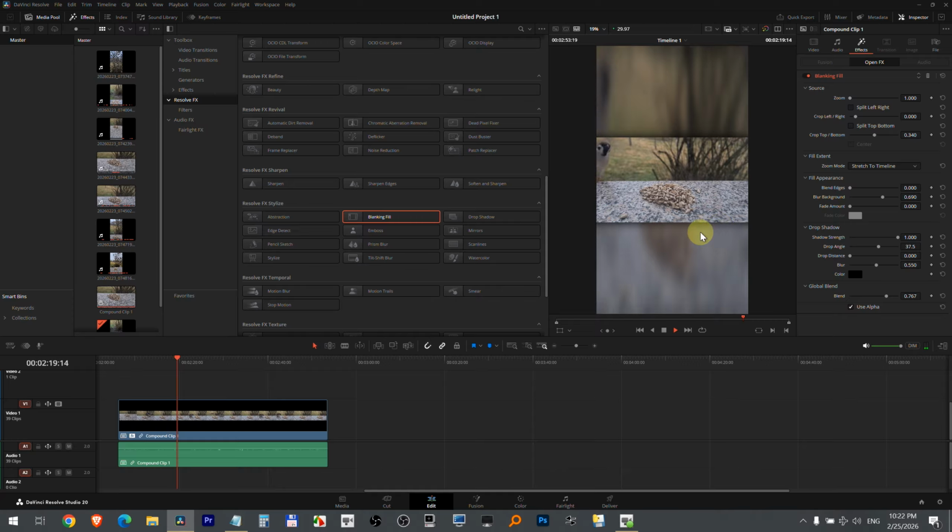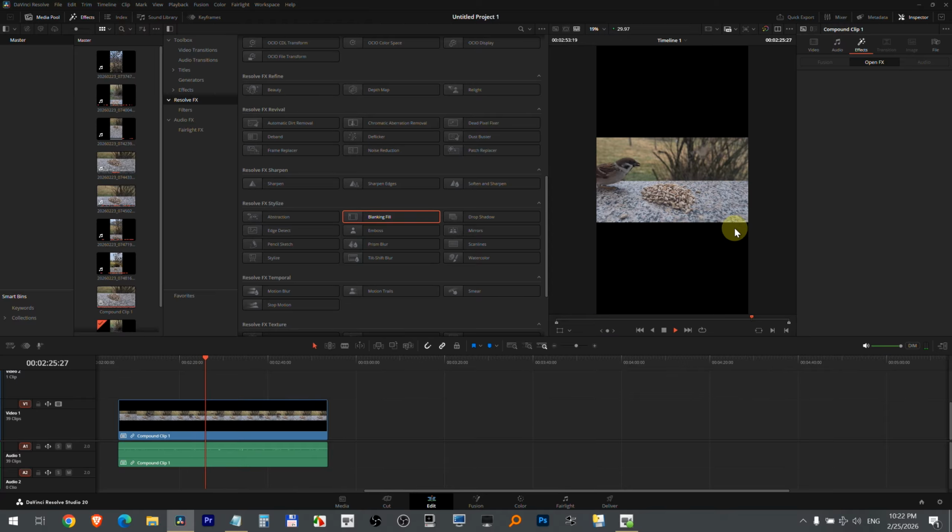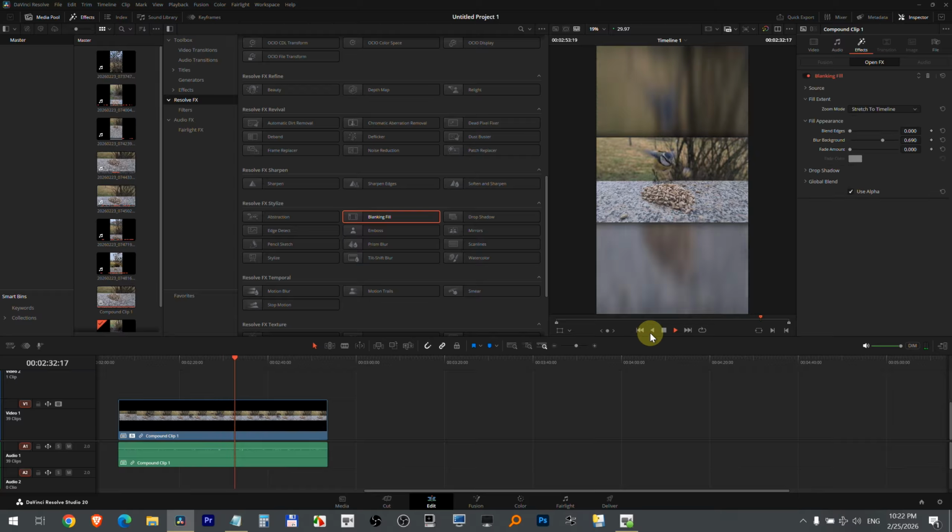If you don't want this plugin anymore, then here at Blanking Fill, use this trash can, and the effect is gone. Now it's back to its original state. If you use Ctrl Z, then it returns. So that's how to fill in the background with something and don't have black bars there.